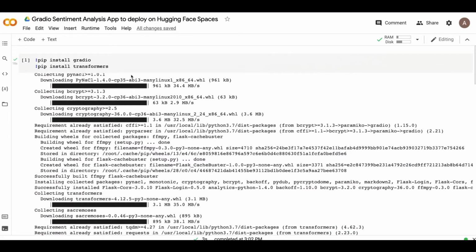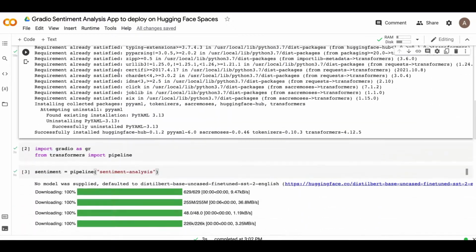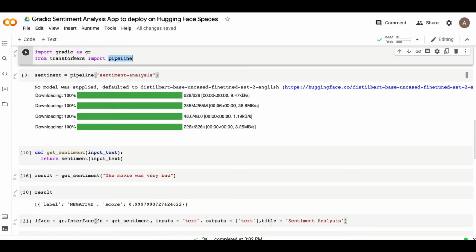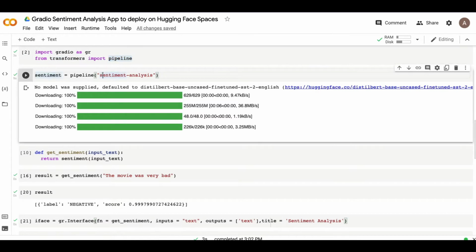The first thing, if you see, I'm using Gradio and Transformers. I'm installing both these libraries, and I import Gradio as gr, and from Transformers I'm importing pipeline. Transformers is the Hugging Face library. Pipeline is what we are going to use to build a very simple sentiment analysis tool. So the pipeline name is sentiment-analysis because that is the task that we are trying to do. After that, we are downloading all the pre-trained models. You can see the model, because we have not specified any specific model, it has been defaulted to distilbert-base-uncased-finetuned-sst-2-english. It's basically a fine-tuned version of DistilBERT.